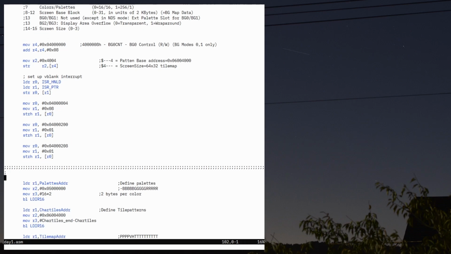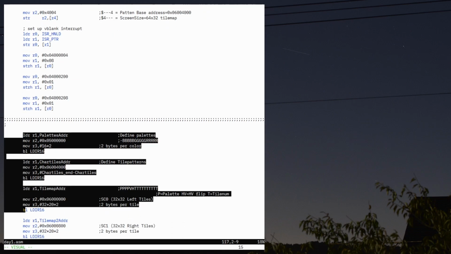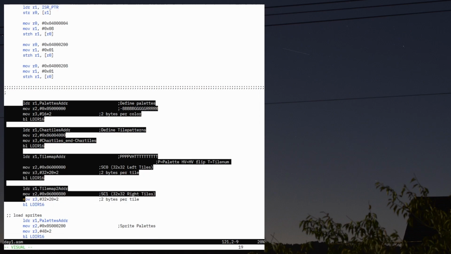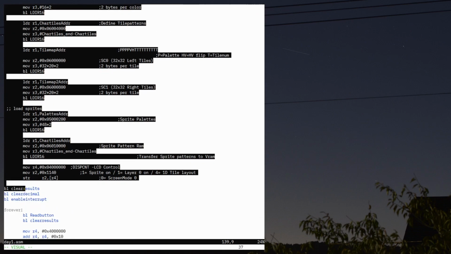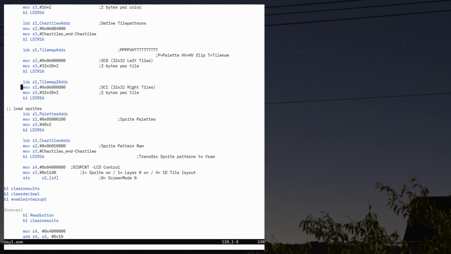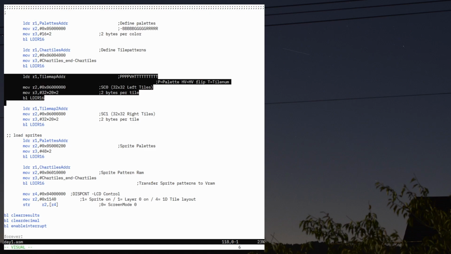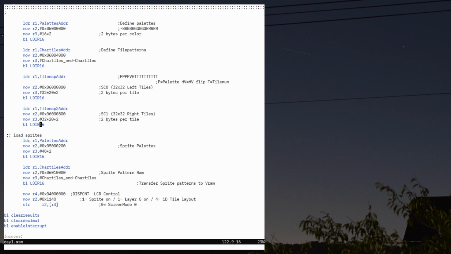Okay, so we get into the next part. Here we are loading our palettes, our character tiles, the tile map, and tile map 2. These are our backgrounds, sprites, sprite character tiles, right? Loading all of those into memory places. Loading these all into memory. See here we've got screen 1 and screen 2. So I can have a look at that now.